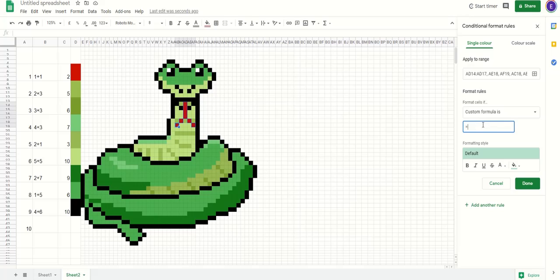So we're going to start with equals. Now equals checks if something happens. So equals a cell number. Now we've merged these cells. So you want to check the top cell, which is C5, because the top one's 5. So equals, and this is really important, $C$5.